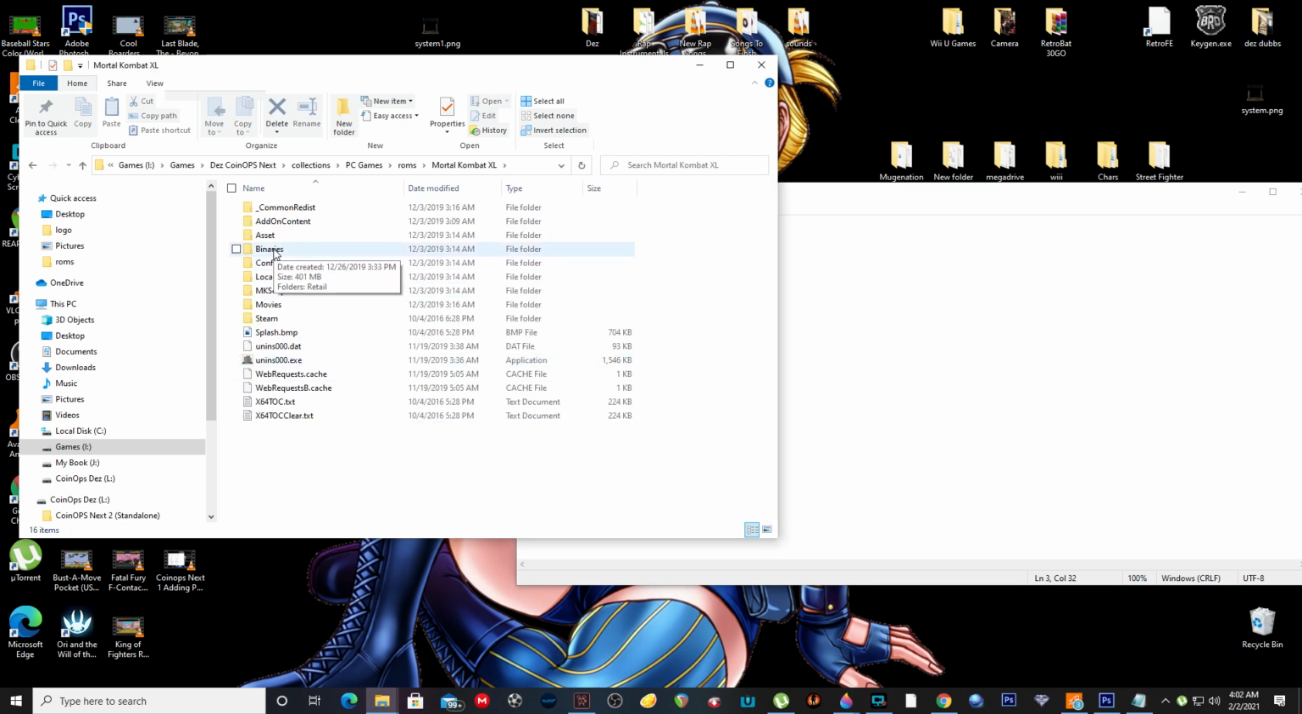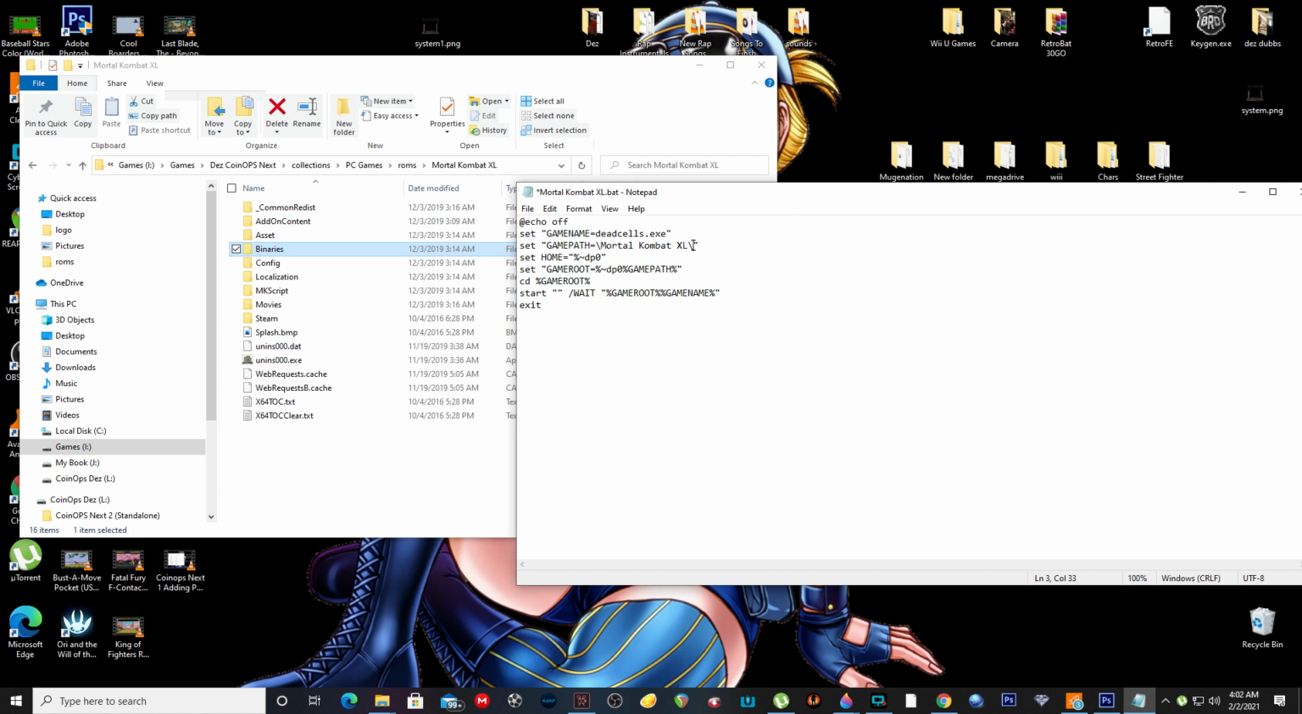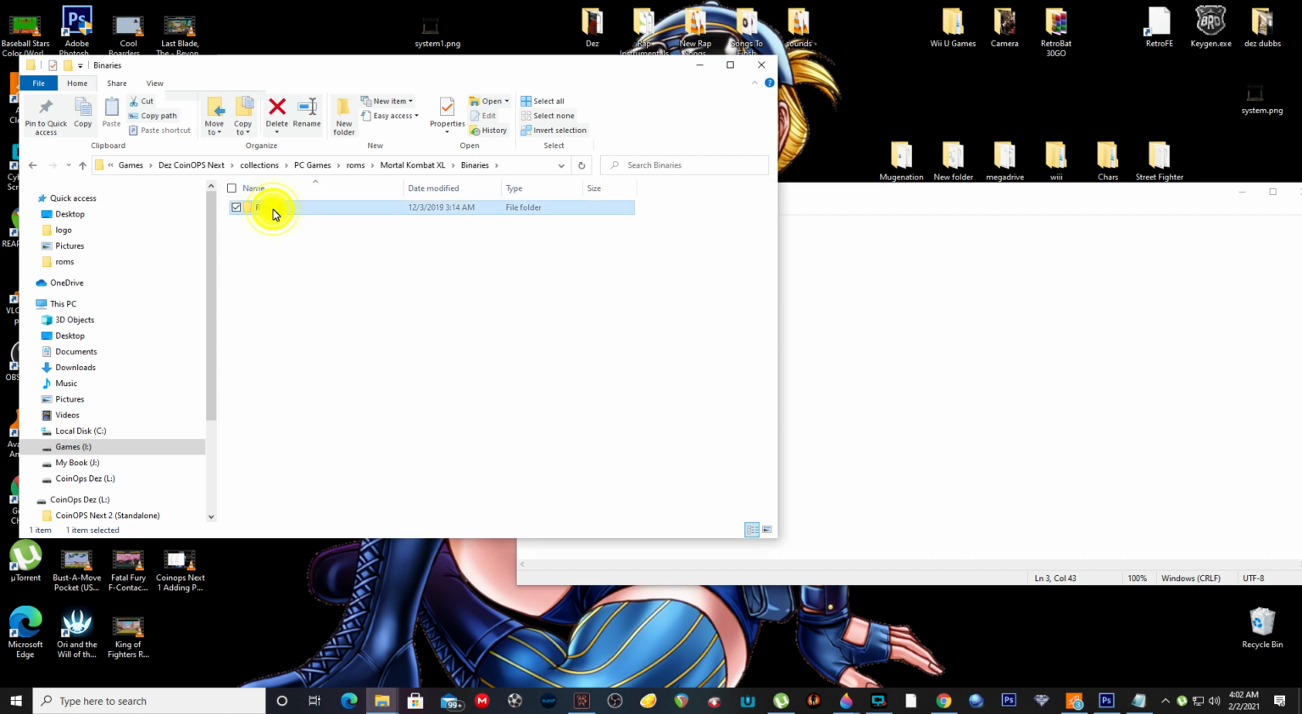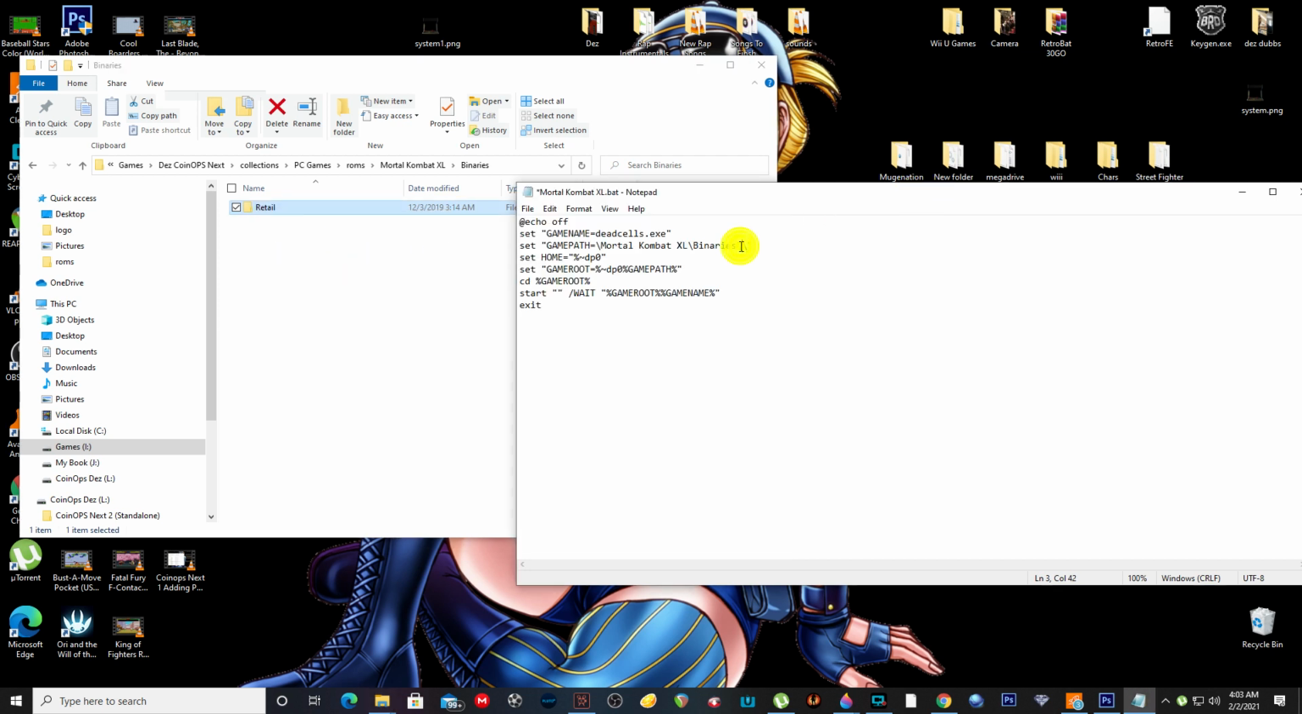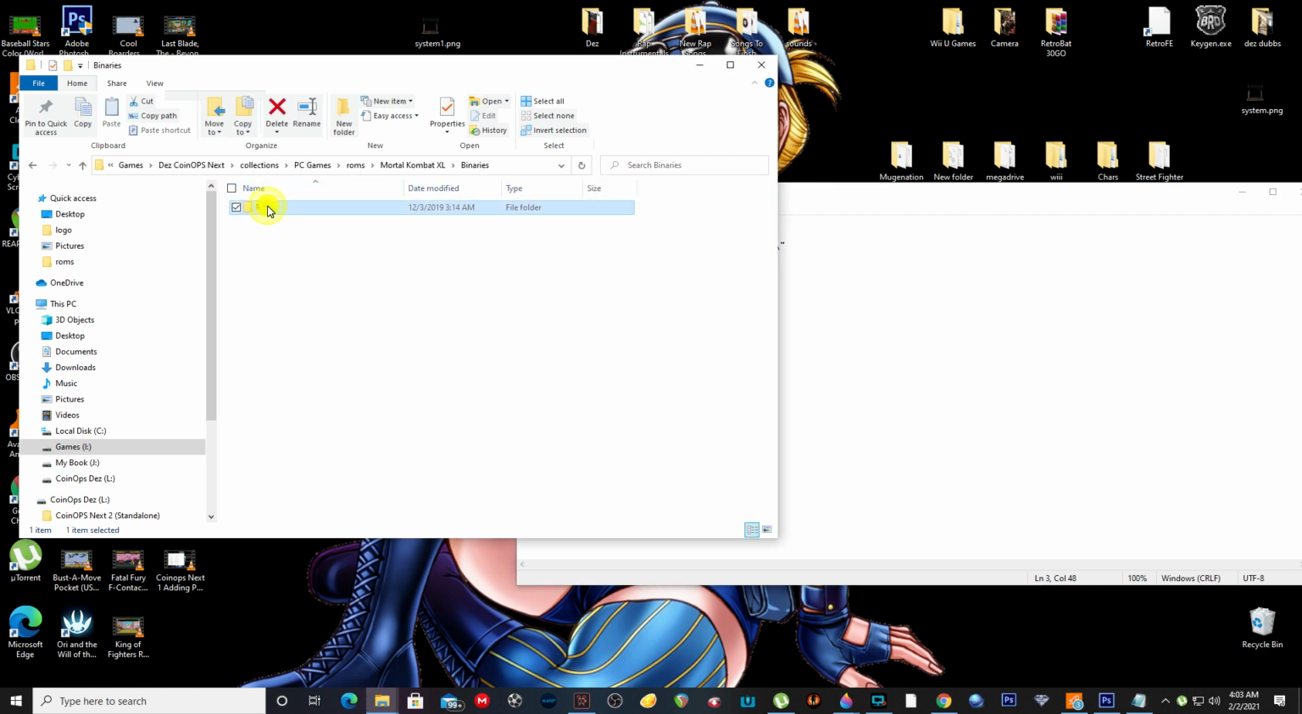So now this is what you gotta do. Since you know it's in binaries, you gotta copy the name of binaries. Copy. Go back to the batch file. Go right there, put a slash, just like that, in between it, paste binaries. Then you gotta do the same thing again, because you know retail is coming up. You gotta do it like that, and then go in there, retail. Copy, and you gotta paste that there. And I think that was the last folder because the EXE is in here, right?